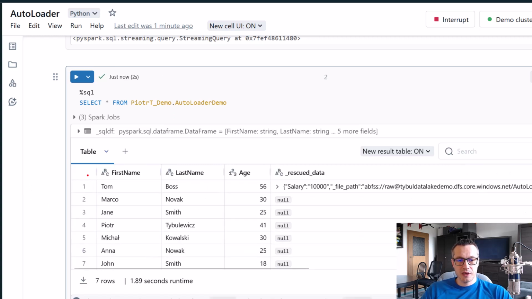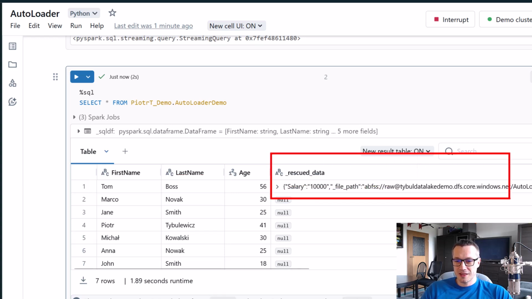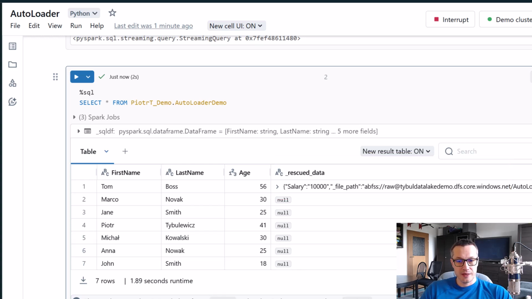And yes, we've got a new row, this Tom Boss, that is coming from file number 4. But please note what changed. This rescued data column now contains some data. So basically, every column that doesn't fit the schema will be stored here. And in this case, it is just this salary column with this value of 10,000.